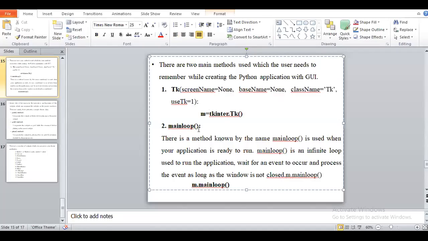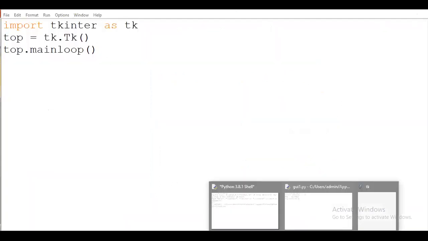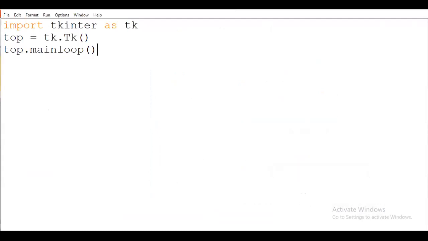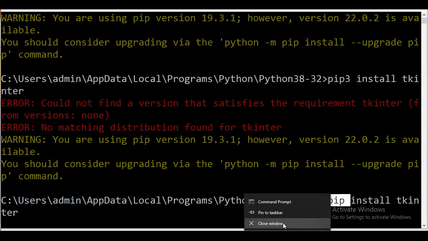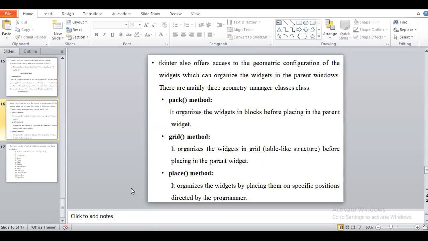Then we have mainloop. There is a method known by the name mainloop, used when your application is ready to run. This method is for displaying our Tkinter interface with our system. Suppose in this program I want to add a button. If I write the code for the button here, after execution of the program, one button will be added. If I want to add any GUI related function, it will be added there. So this is the main function related to GUI.